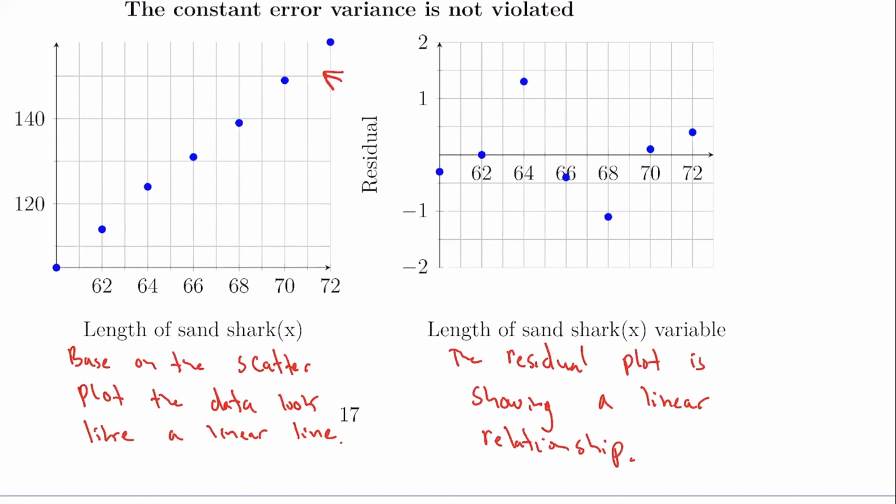All right, so we'll say the residual plot is showing a linear relationship. For this one, if all of the points are hovering around the same line, you say that the constant error variance is not violated. But if you see data points where the distance for all of the points is not consistent, like some points all the way up here and some points all the way down here, in that case you want to say that the constant error variance is violated. All right. Everybody good in regard to that?